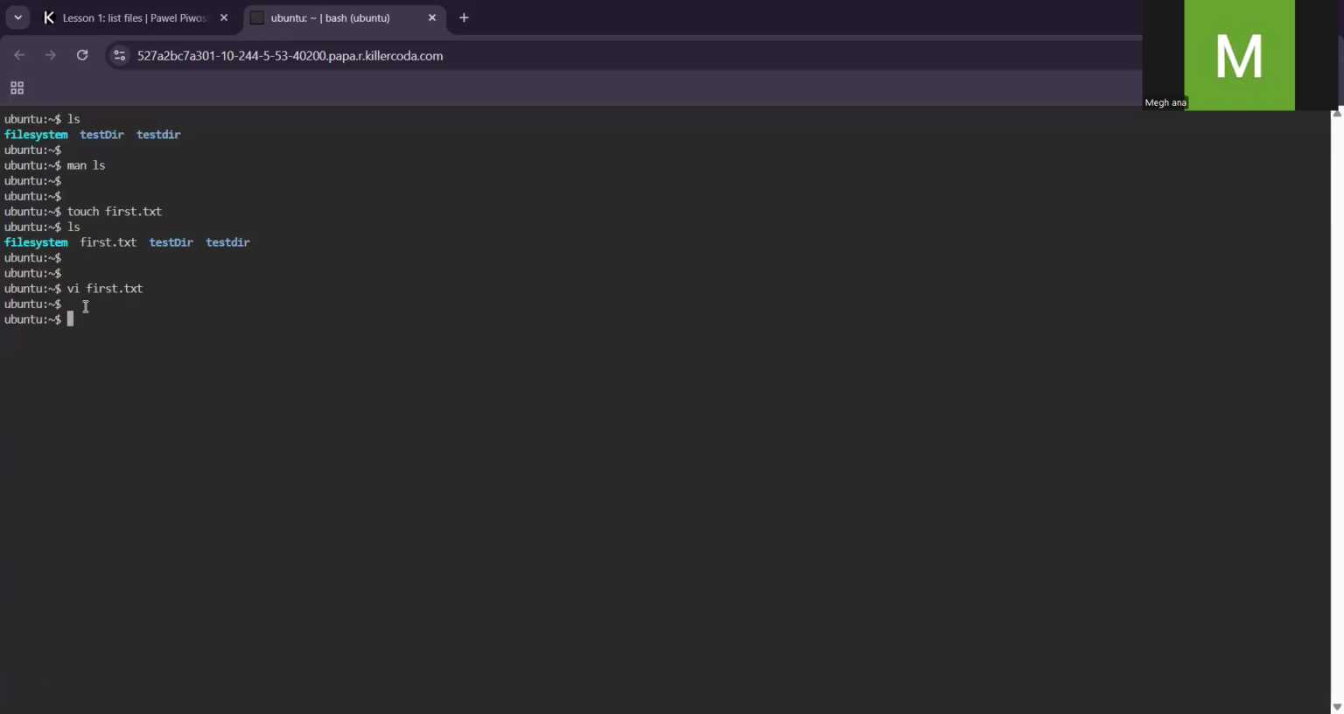So how do I display the contents of files? For that, I can type in the command cat. So cat first.txt displays the contents of the file. This is Linux learning, the one that we updated now.